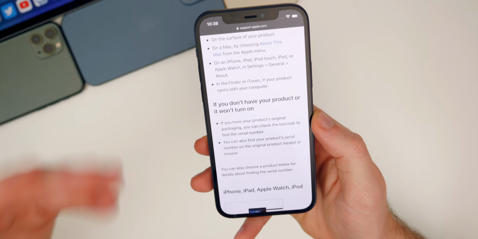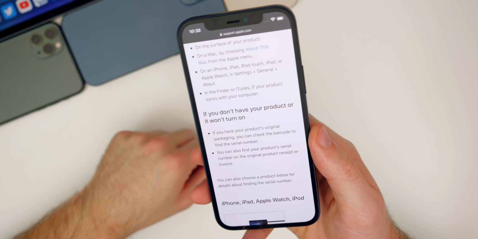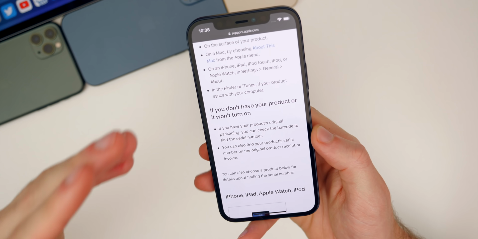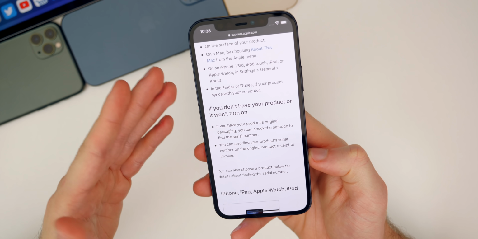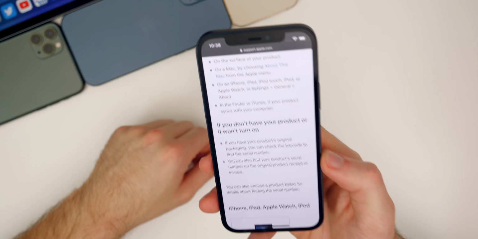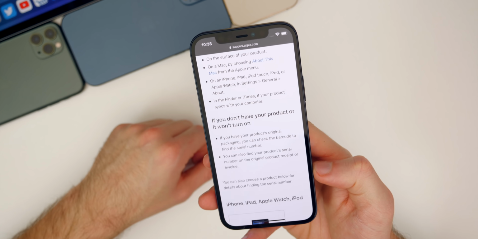It's on the box. And that is also another way you can prove that you are in fact the owner of the device. That's another reason also, if you buy used on eBay, to only look for phones that have the box with it.